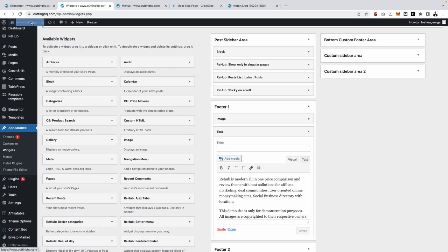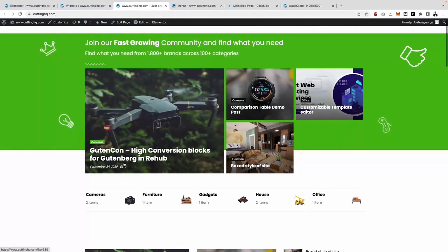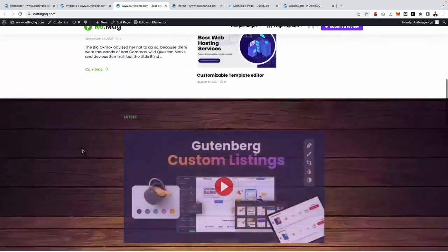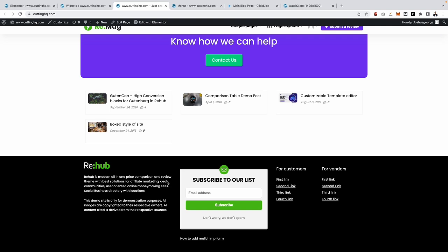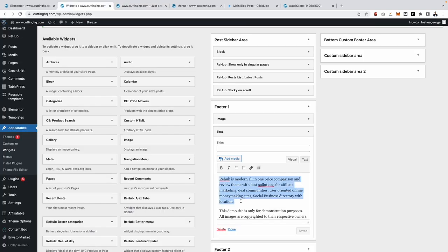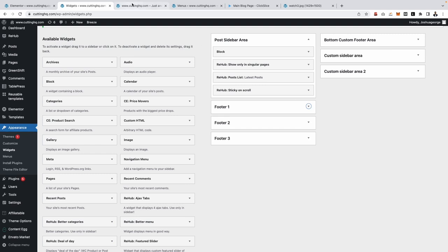And just to show you exactly what I'm referring to and make it a little bit more clear as well, let's go back to the website. Again, it looks exactly how you last saw it, as I haven't made any changes to the home page. You can see we've got these parts of content right here in the footer. Rehub is a modern all-in-one price comparison, blah, blah, blah, blah. Go right to the widgets, and that is exactly where the text is. So all that information you can edit here.